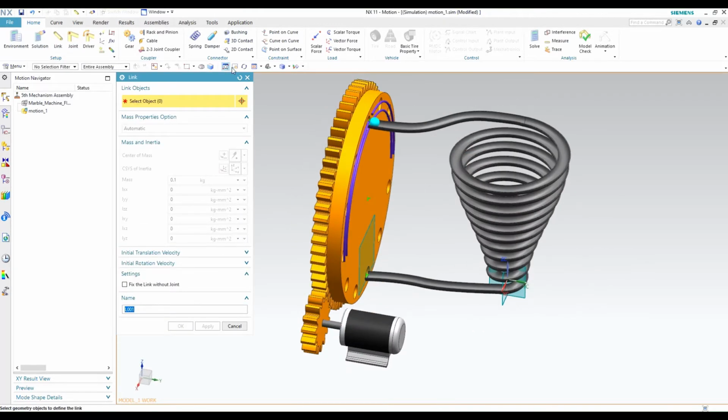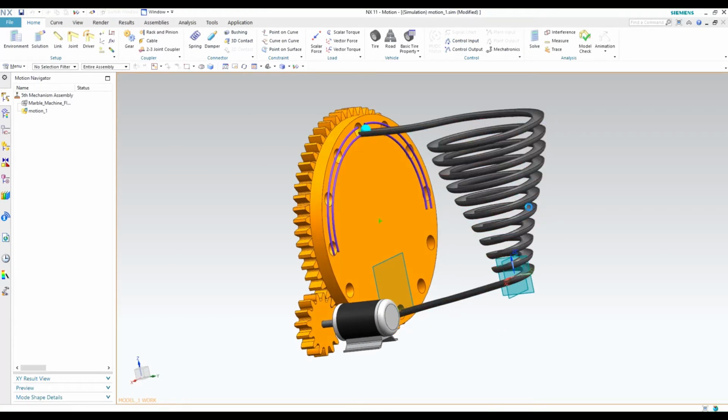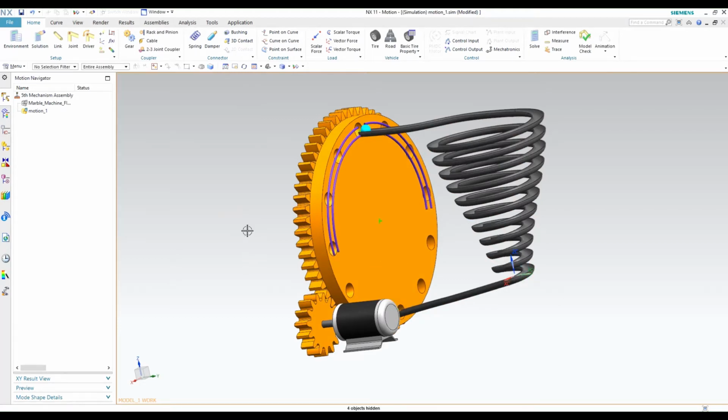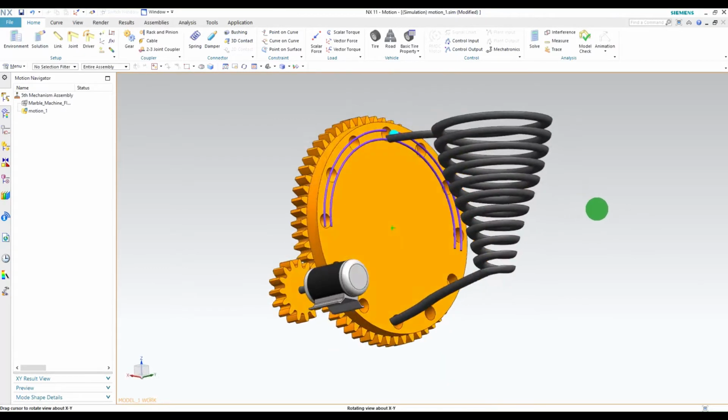Actually, before I do that, I'm going to press Control W and get rid of the datum planes, and then I'm going to press W, and that's to get rid of this. That's how you get rid of that.